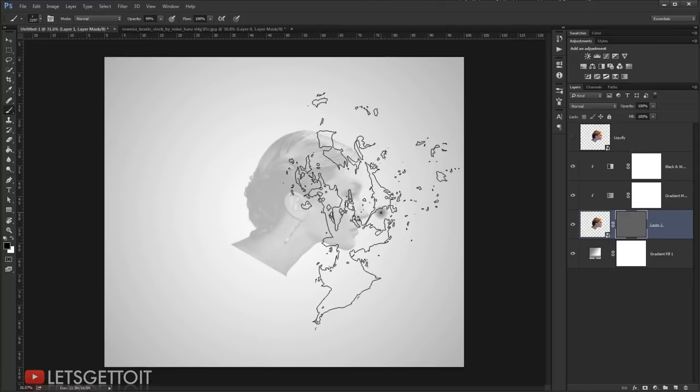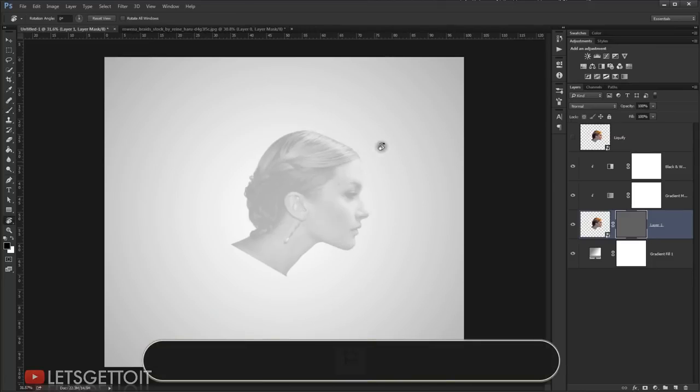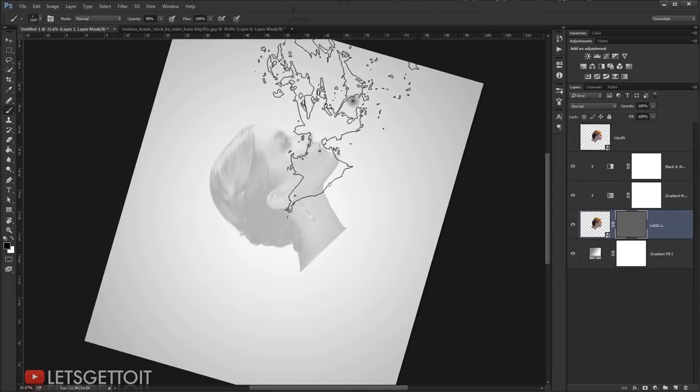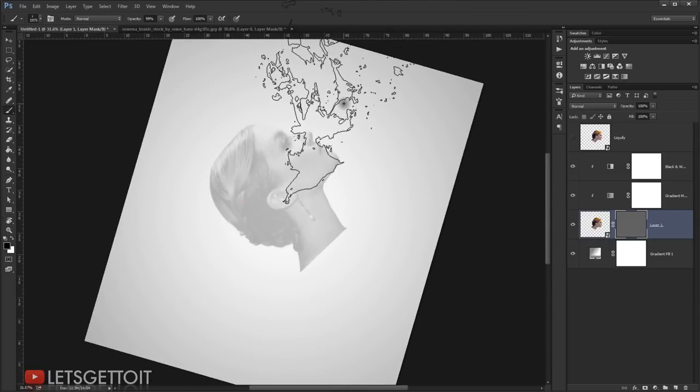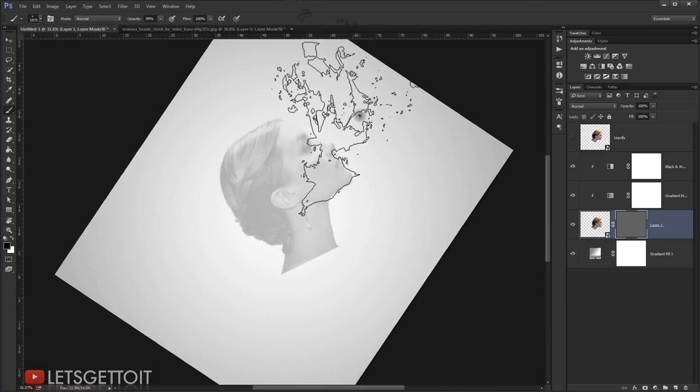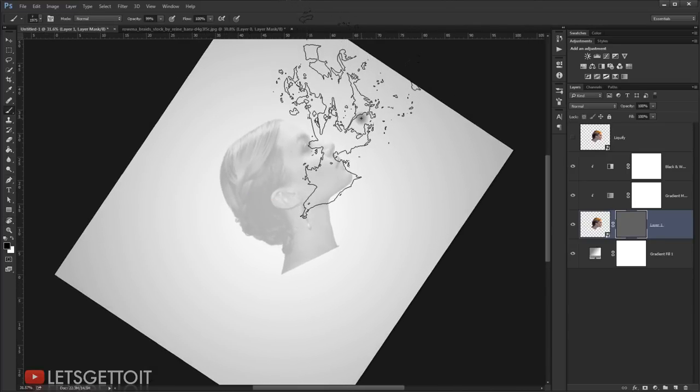I also like to rotate the canvas by pressing R and rotate it like this, as you can see. Let's make the first brush just right here, just like this.